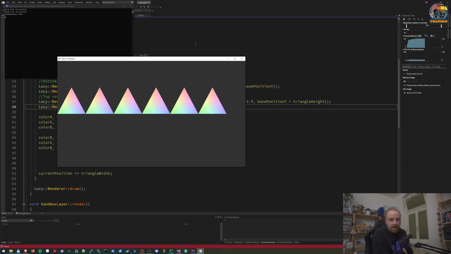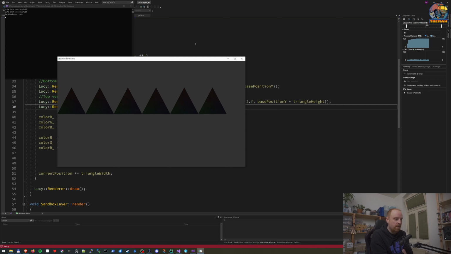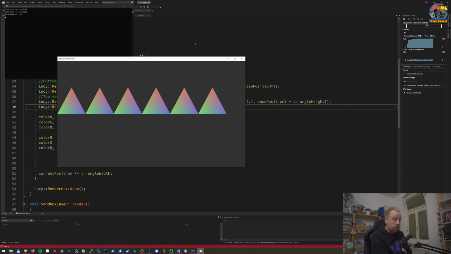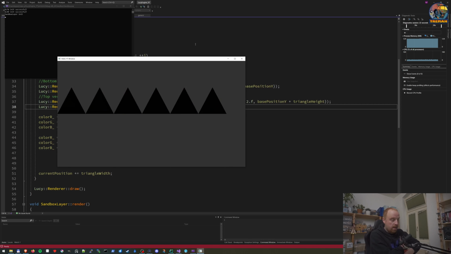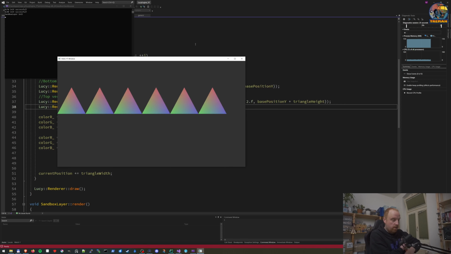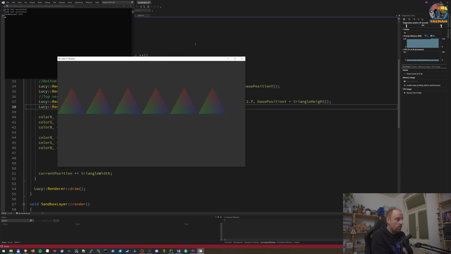It's a basic effect. It's nothing special, but it just shows you how you can generally use the renderer to do stuff like this. This is already in there. We can render triangles. You can also render quads. We have seen that last time. And that's going to be it for this episode.